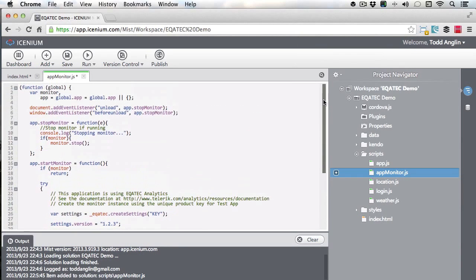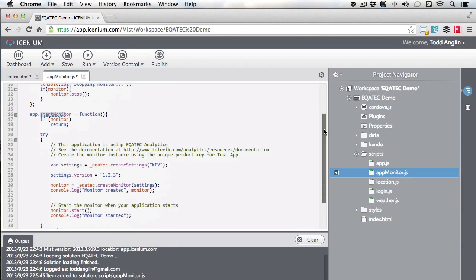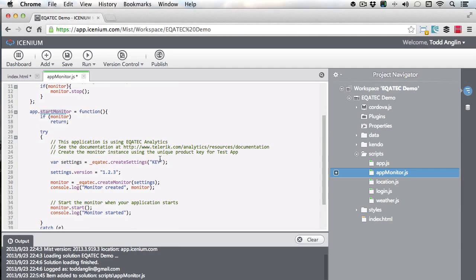And in here, you'll see it's pretty straightforward. I'm going to extend my global app variable, which my demo app created for me. And I'm going to create two methods, stop monitor and, importantly, start monitor. And this is the code that came right from EQATEC. And here is where I need to copy and paste that key.